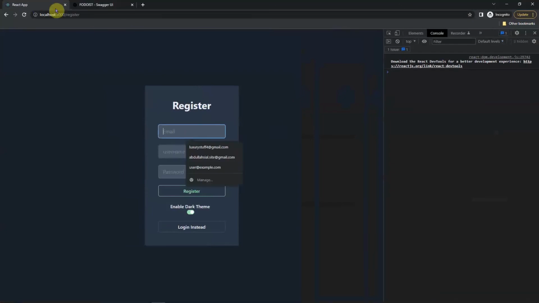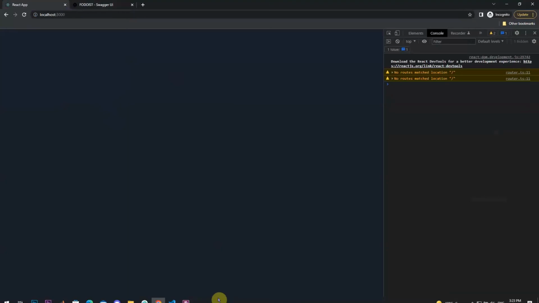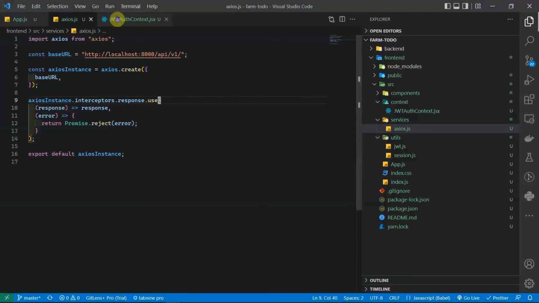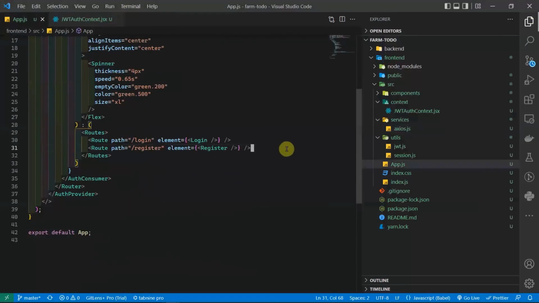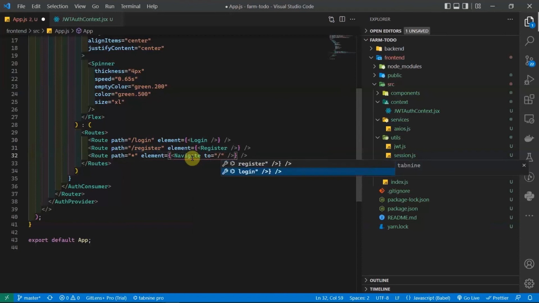So if I go to /route, we don't have anything running here because the /route doesn't exist in this route. So we need to add a handler. If the route is anything that doesn't exist before this, we are going to just navigate. We are going to use Navigate from React Router DOM, and it will navigate to /.